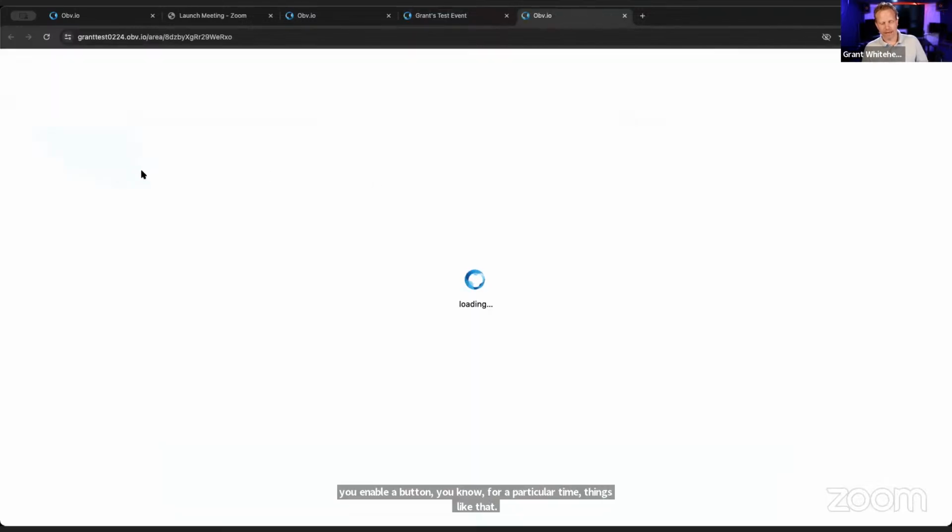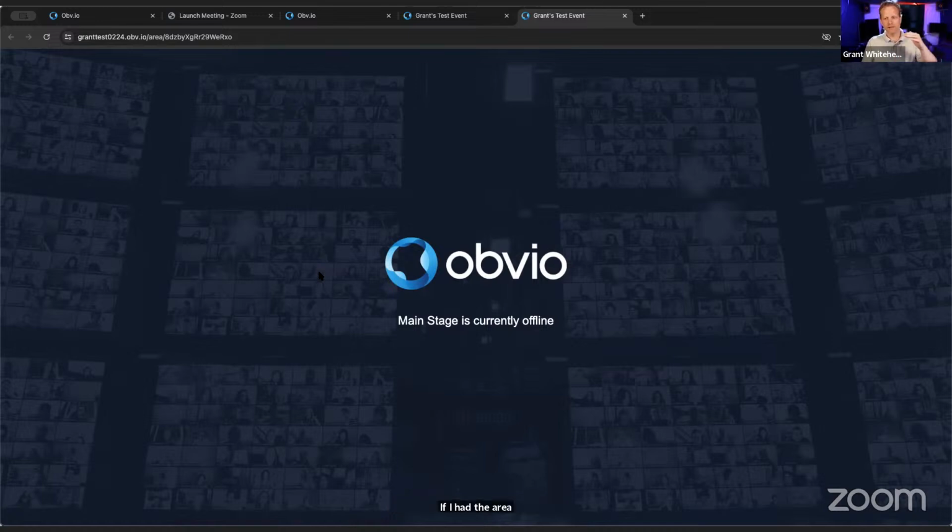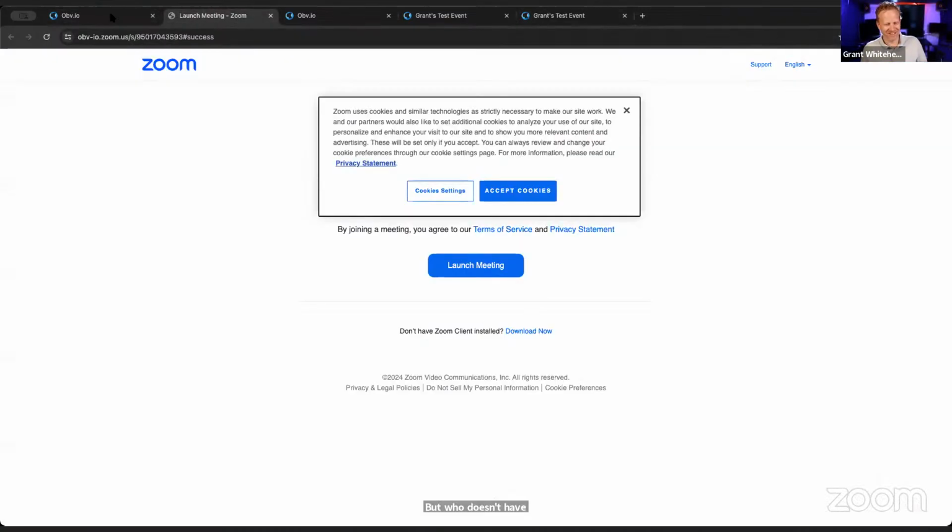So if you click, we're going to get the offline message. This is just going to be a default offline. So yeah, main stage currently offline. And as I said, you can totally customize this page. If I had the area online, I opened the area and the room was open and the Zoom meeting was open, all that would happen here is they'd go straight through to Zoom, and it would launch into Zoom, and they'd be named as the attendee. It would say Homer Simpson in Zoom, and away we go. No logins, no nothing. Obviously if they don't have Zoom installed, we'll ask them to install Zoom and do that process. But who doesn't have Zoom installed now? Not many.